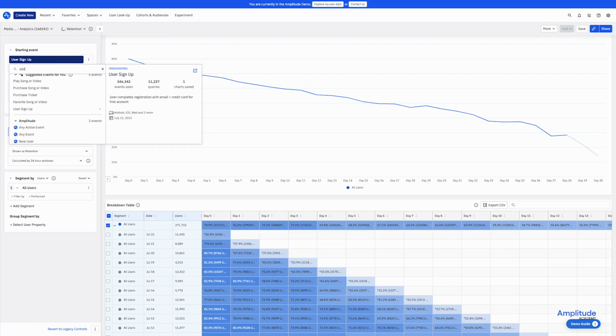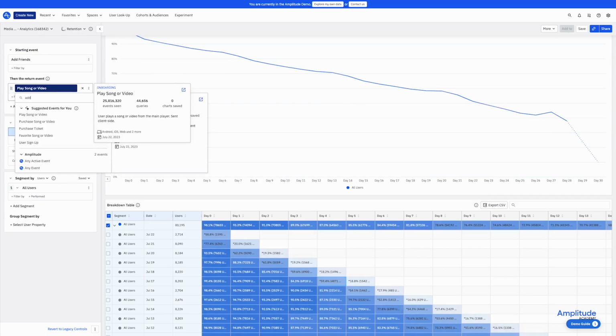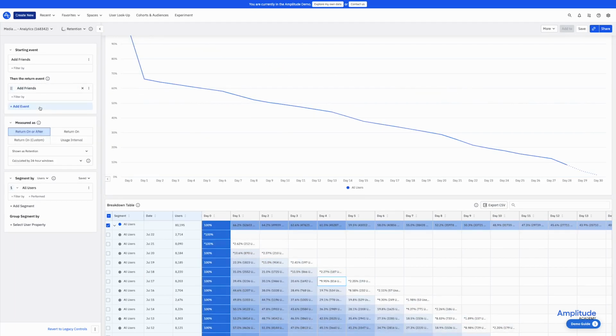And what I could do is make the starting event add friends and the return event also add friends. And now what I'm seeing is how many users in the last 12 weeks added at least one friend and then came back the next week to add a friend again. Again, this is a good way for me to track the continued usage of this particular feature set.